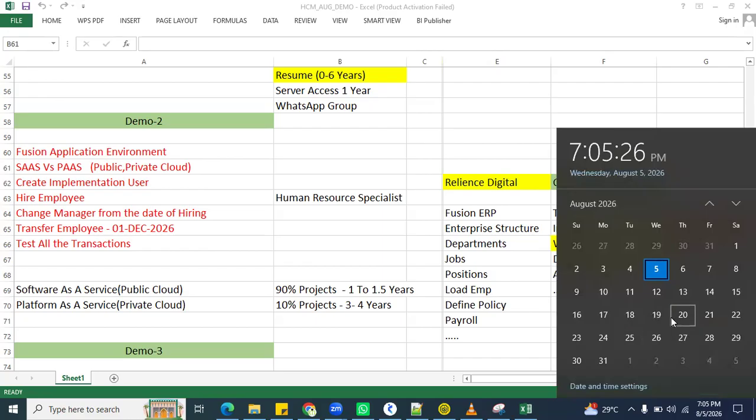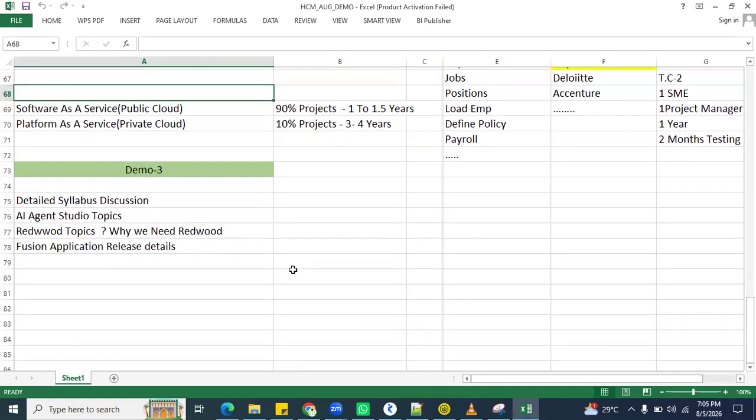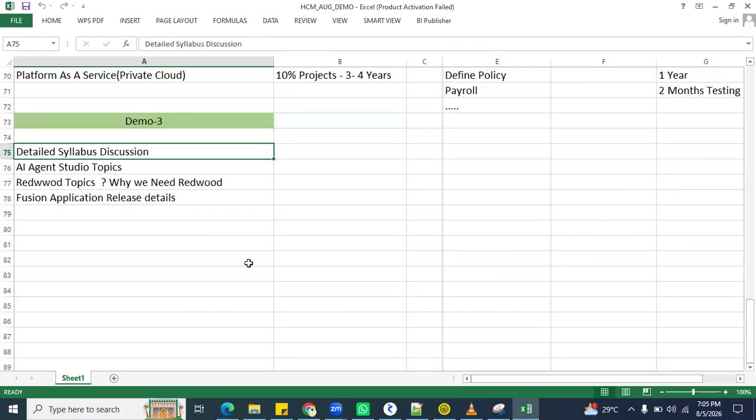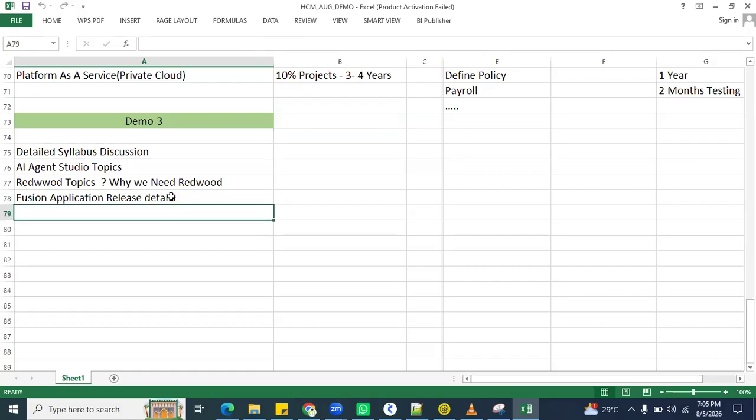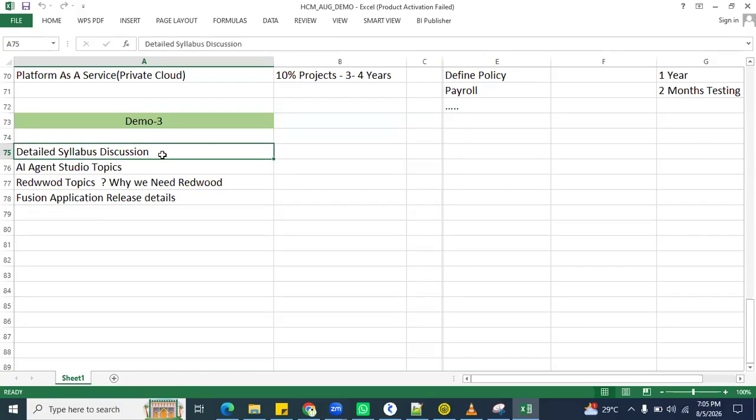So today we are going to discuss the detailed syllabus. What are all the topics we are going to discuss, module wise? And the impact of artificial intelligence in Oracle Fusion Cloud, this technology. And why the Redwood concept has come into the picture, and Fusion applications release details. So we'll start with the first, and then finally we'll take one simple assignment and see how we will perform that assignment. First, we are going to start with the detailed syllabus.